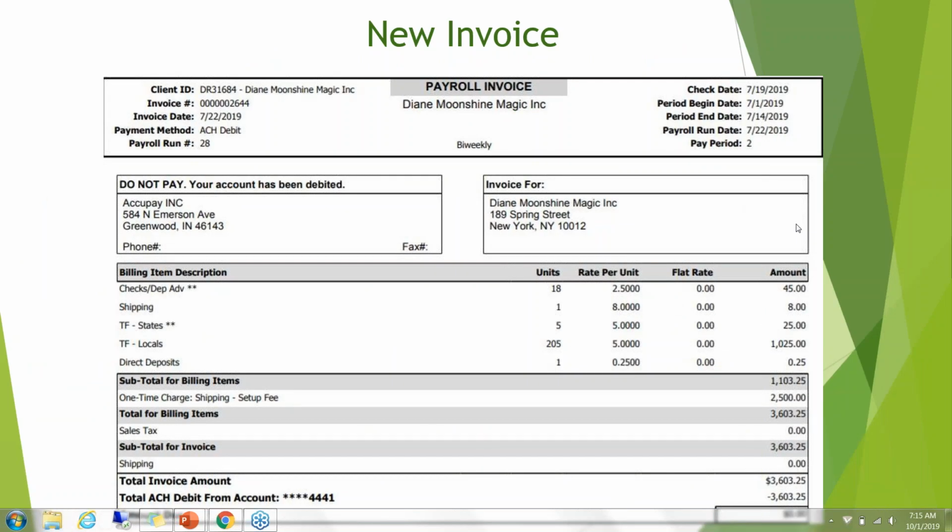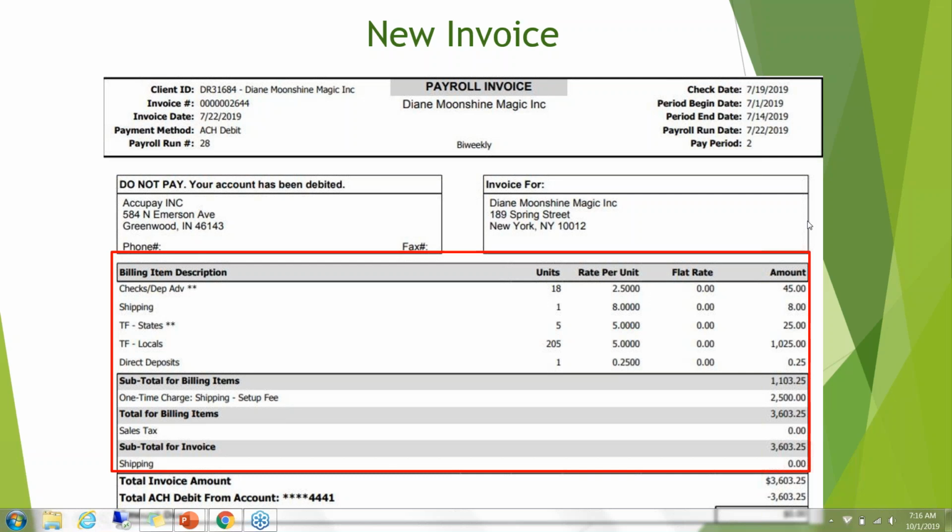And now we come to the new invoice. Your fees will remain the same in the new software. If you see any major changes, please contact your payroll specialist. Your invoice will show you an itemized breakdown of your services. The total amount listed for the invoice is included in your total cost of payroll under the ACH withdrawal portion from your payroll summary report.